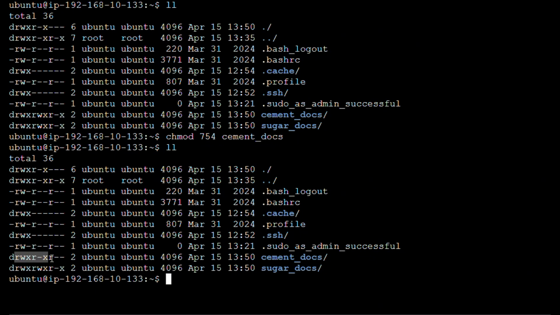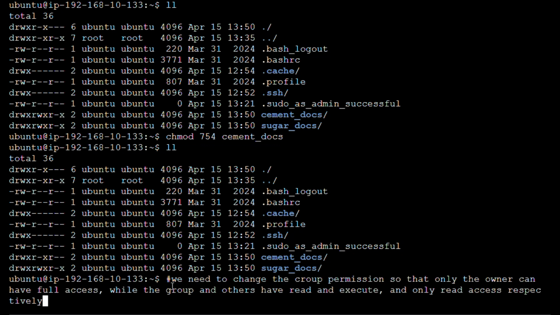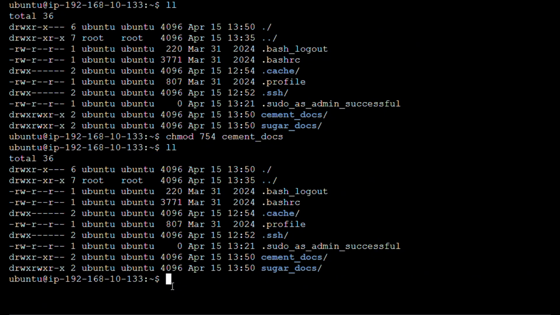It's been changed. Has it been changed? Yes, it's been changed. So people in the others will only be able to read. People in the group will only be able to execute and read, and the owner of the particular folder has full access. All right, we can also do the same for the sugar docs, the sugar document folder.